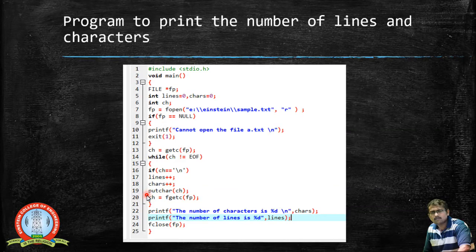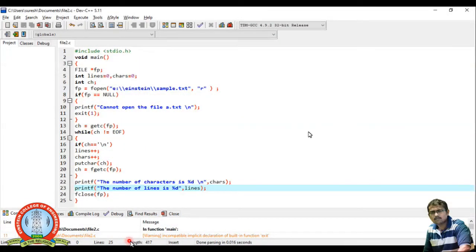Then I print the number of characters which are present inside the file. So chars contains the number of characters present inside the file, and it will print out the total number of characters, and similarly lines will consist of the line count. So this will print the line count once this program gets executed. Okay, so this is the theme of the program. Now we'll see the execution of this program.